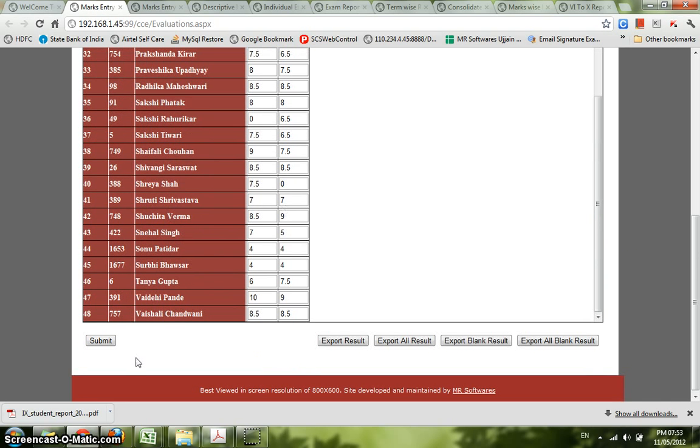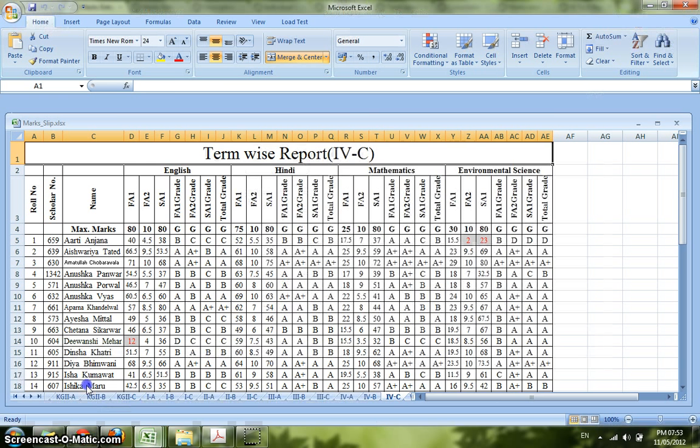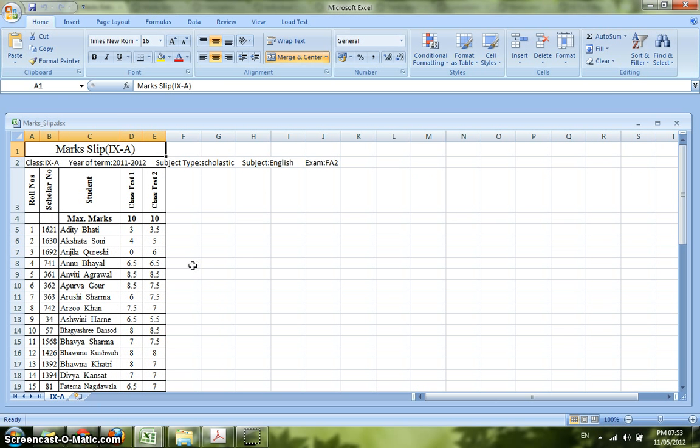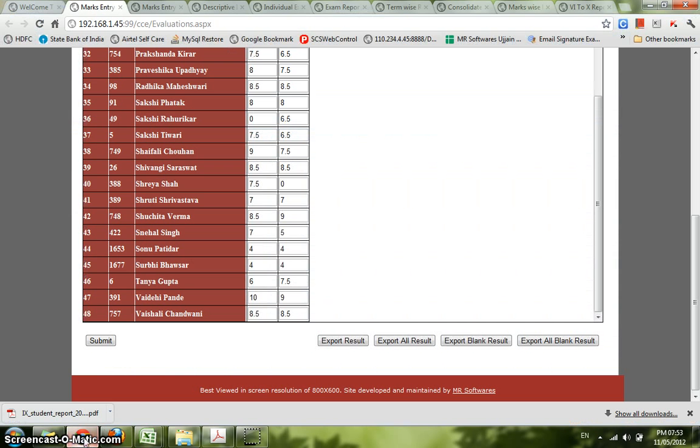Once all the data entry has been done, we can submit this page, and we've got a feature of export results and export all results. So basically, once you have entered all the marks, you can choose to export results or export all results. I'll just show you how the export results output looks. This is how we just did an export result for 9th A, and this is the Excel sheet output for export results in our system.